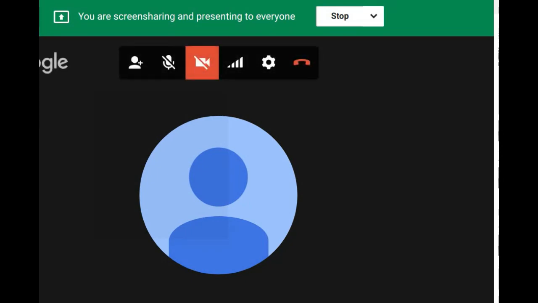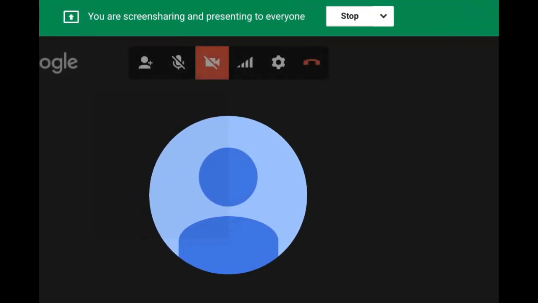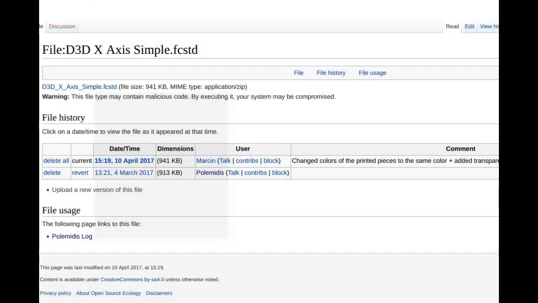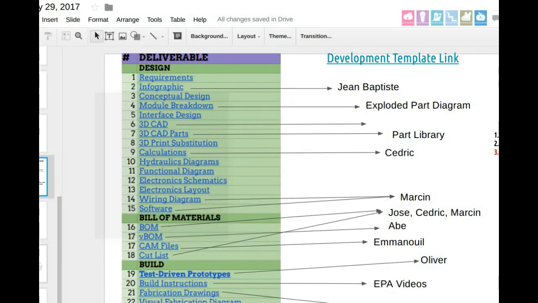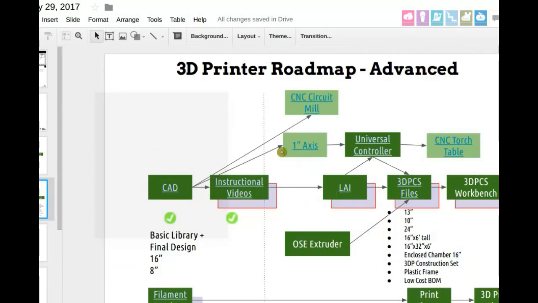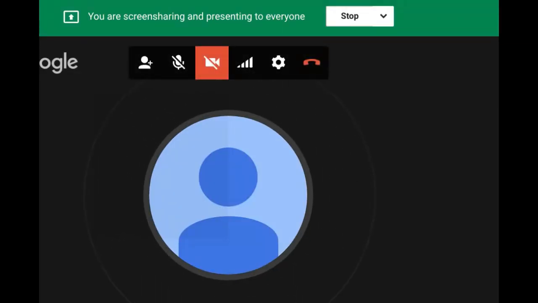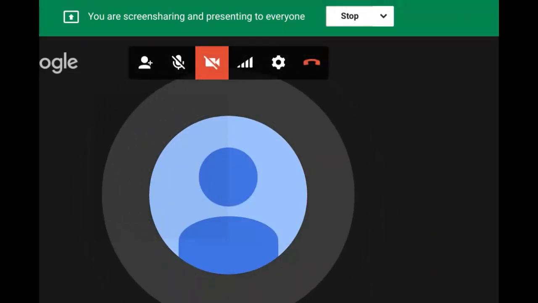So Oliver, can you fill us in on where you're at? Because I know you did some work on it. Let's work in the respective document. That document is linked from the CNC Torch Table, link on page 4. Can you hear me? Yes, sir, we can. Okay, Torch Table Height Controller.